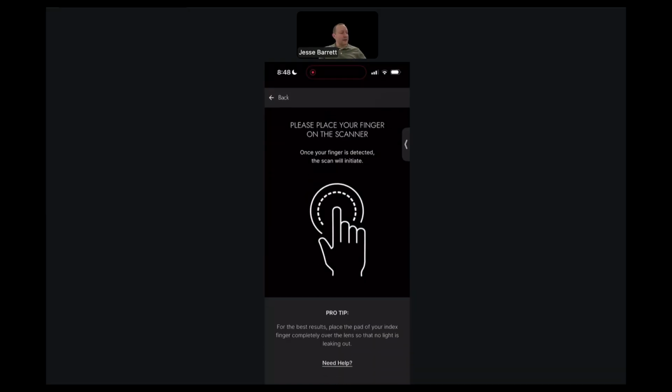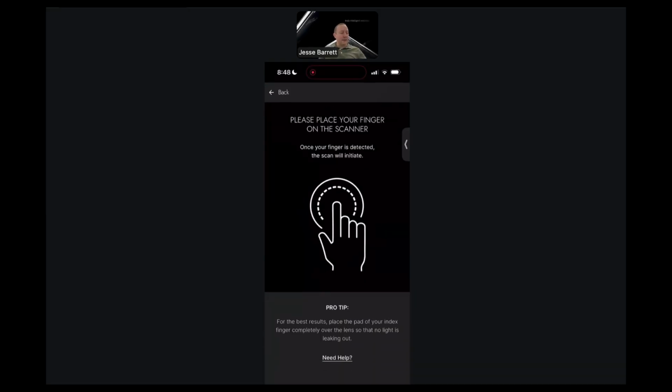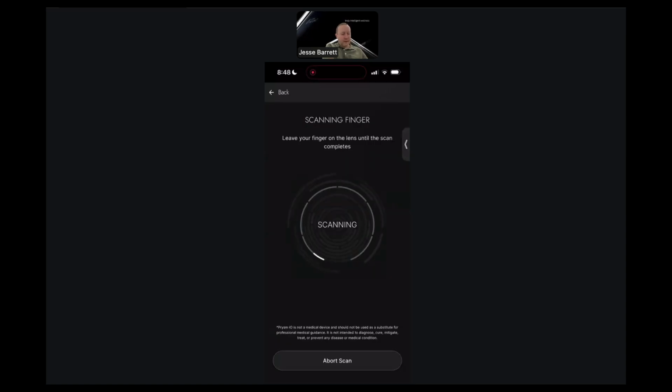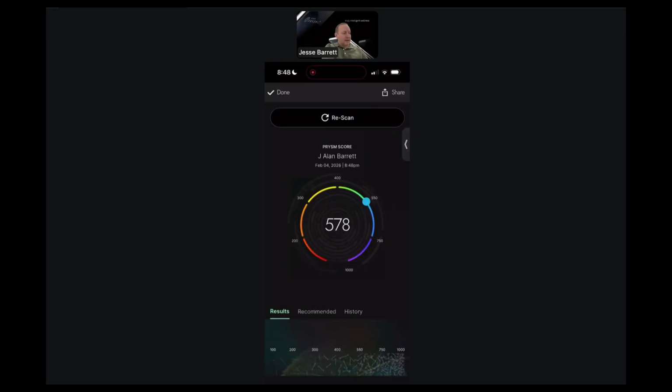So to scan yourself, you just click that left button. It's going to right away ask you to put your finger on the device. And I'm just putting my finger on right now, putting even pressure. And as it gets through the scan, it takes about 15 seconds. Okay, looks like my score actually went up a little bit from last time.